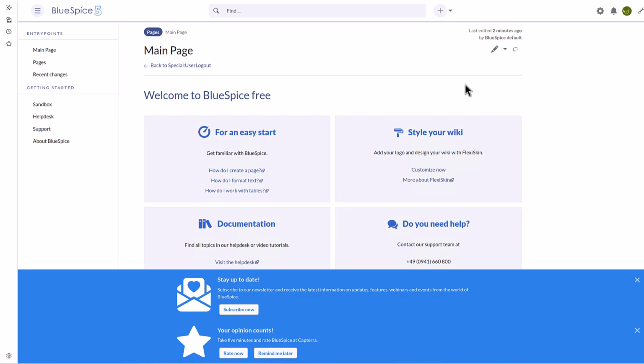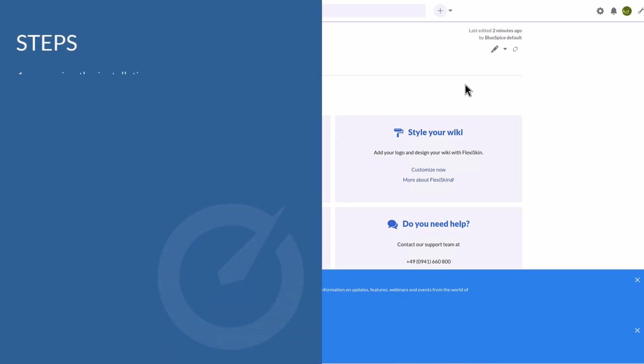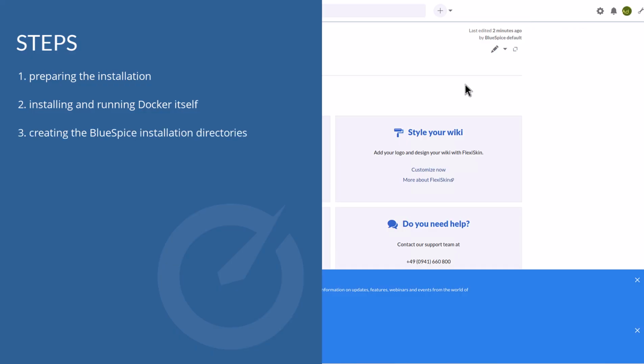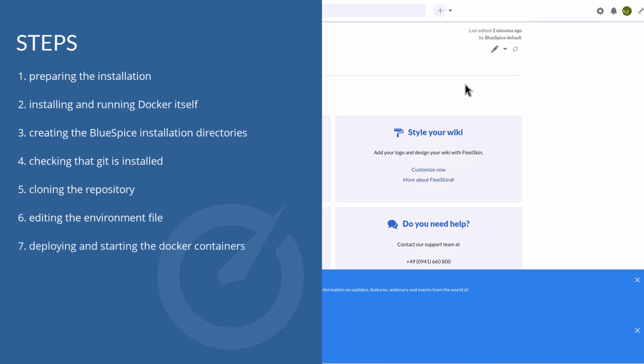The installation consists of the following steps: preparing the installation, installing and running Docker itself, creating the BlueSpice installation directories, checking that Git is installed, cloning the repository, editing the environment file, deploying and starting Docker containers, checking that Docker containers are running, and finally logging into the front end.